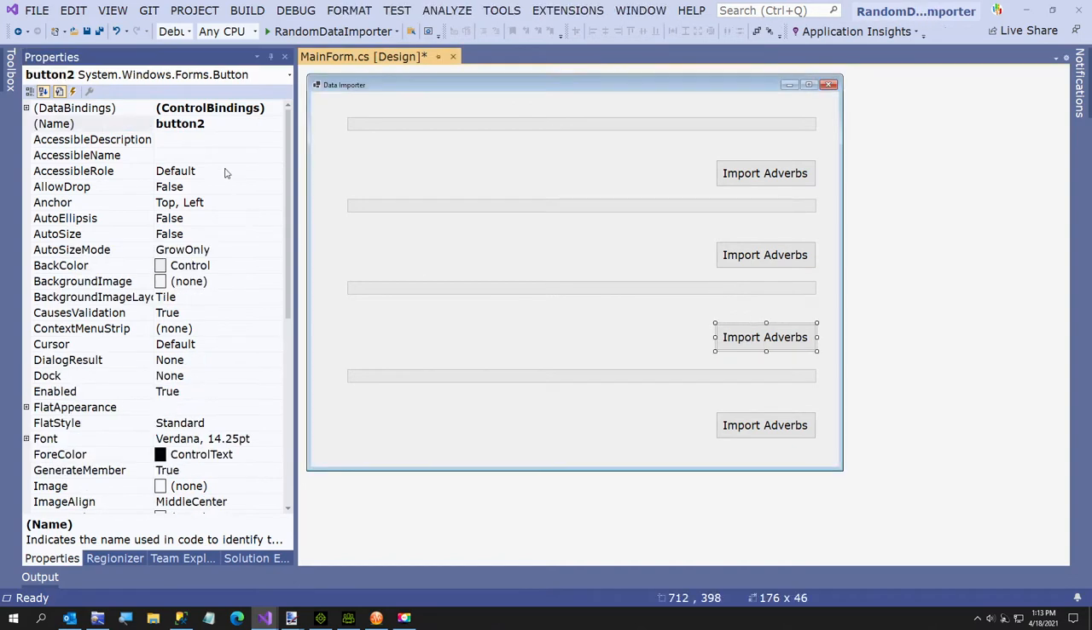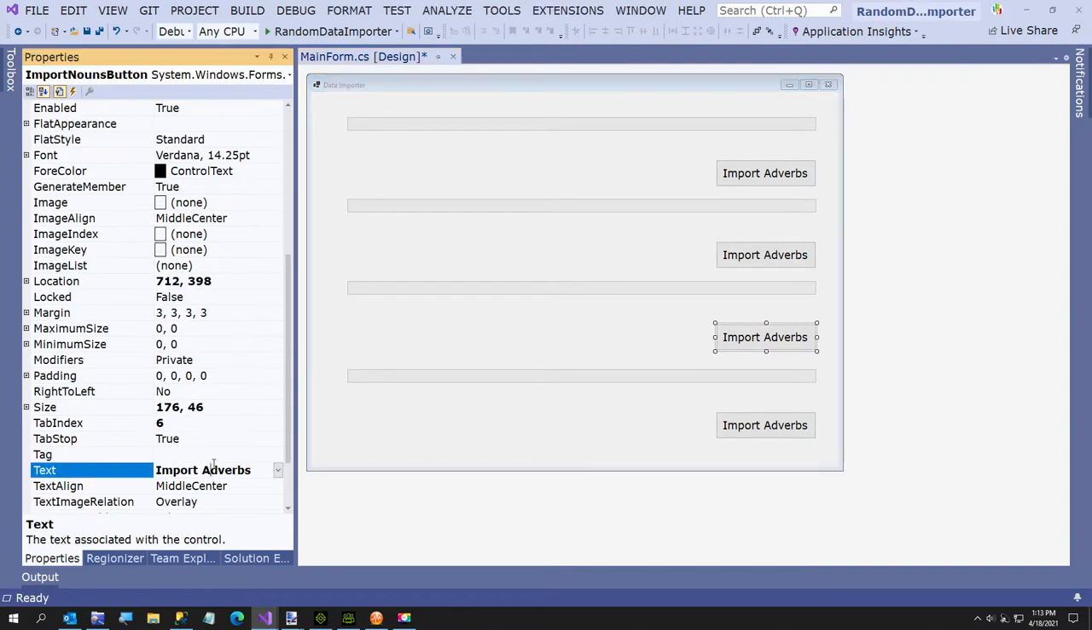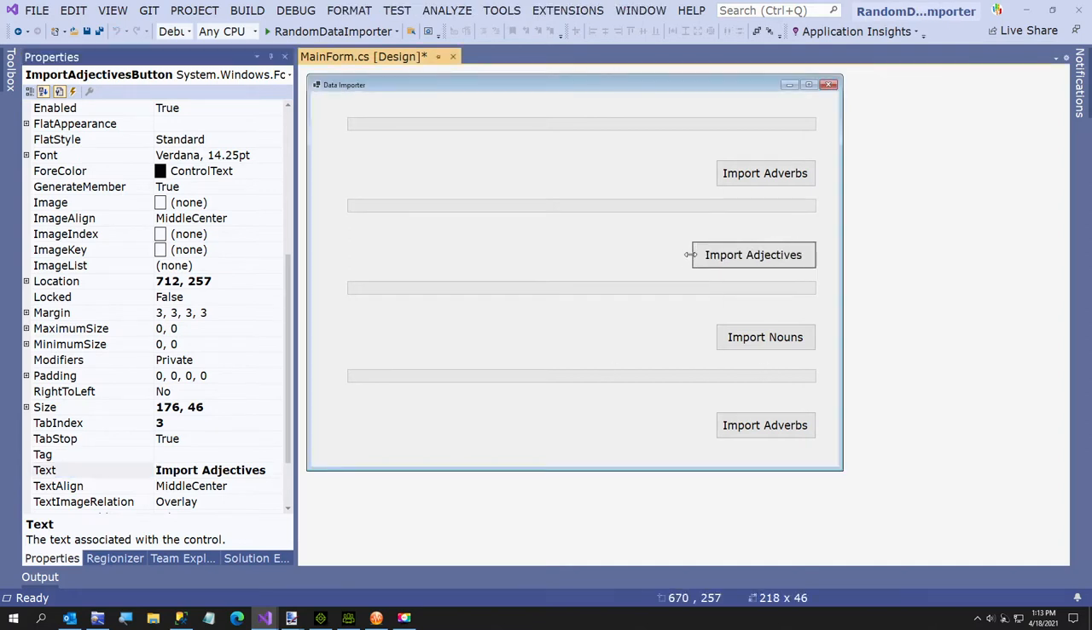and the import nouns button. I'll change that text to import nouns. Got to do this one, import adjectives. And then, okay, we'll have to make all of our buttons a little bigger. And last one.